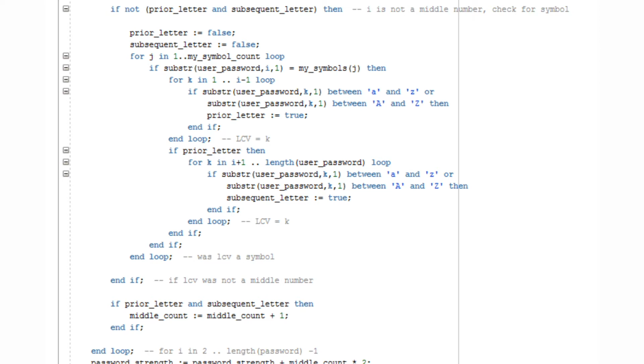Note the check for the ILCV being a middle number. You don't want to undo a positive finding by checking for a middle symbol if you've already determined it was a middle number. Finally, we conclude the section with some simple arithmetic wherein we award 2 points for each middle number or symbol. Cool beans.